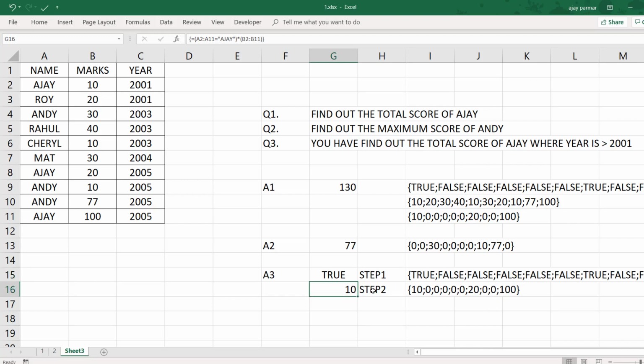I can simply write the sum function, but then that is going to be exactly the same question which we have written here, to find out the total score of Ajay. What is the difference between this and this? In this case, I was looking for the year greater than 2001.